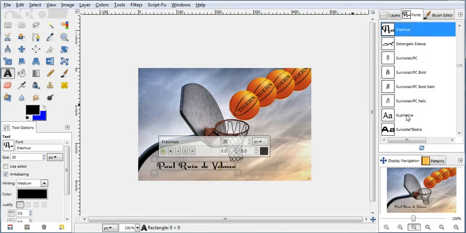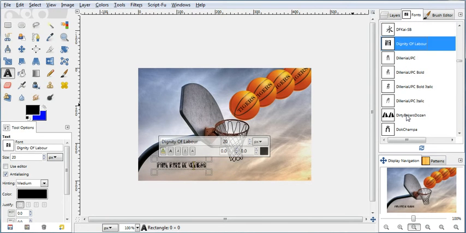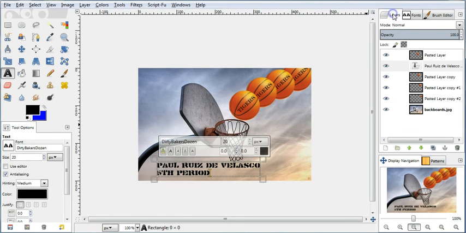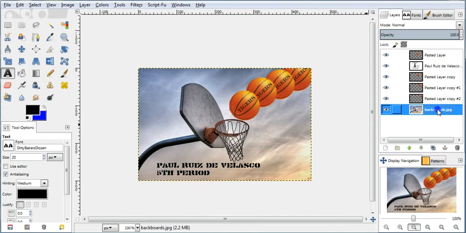There's a lot of fonts to choose from. You can pick one that you like. But we're going to pick Dirty Baker's Dozen. All right? And then I can click back in there, hit enter, and then type in anything else I want to type. All right? Then click on the layers button and click on the background and it removes everything and just puts the border around it.